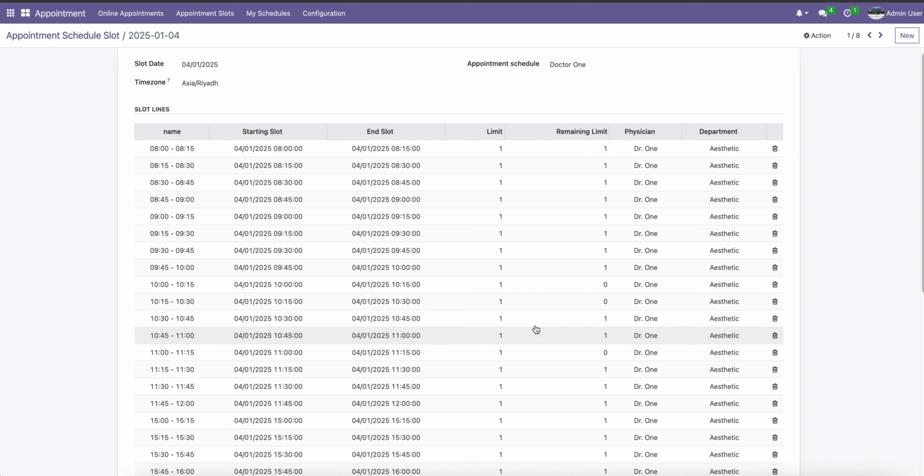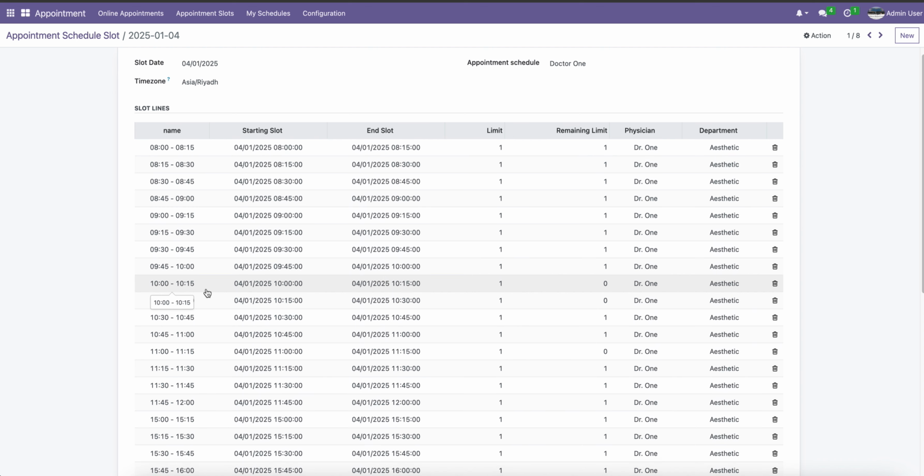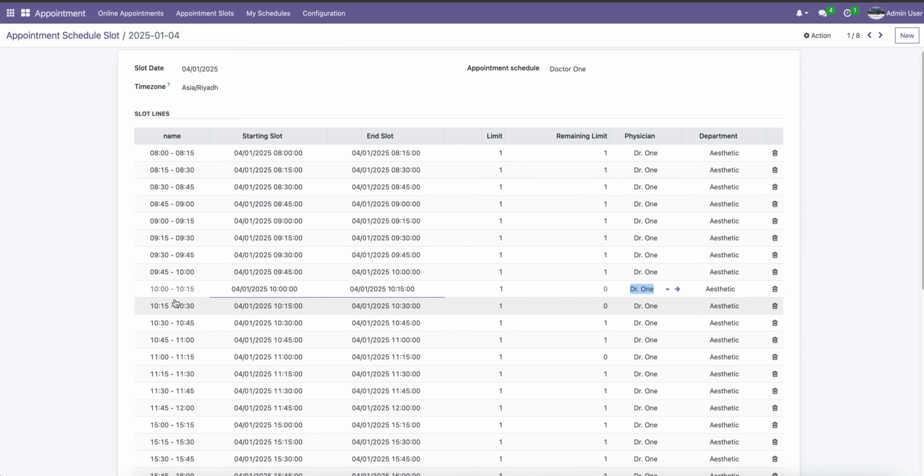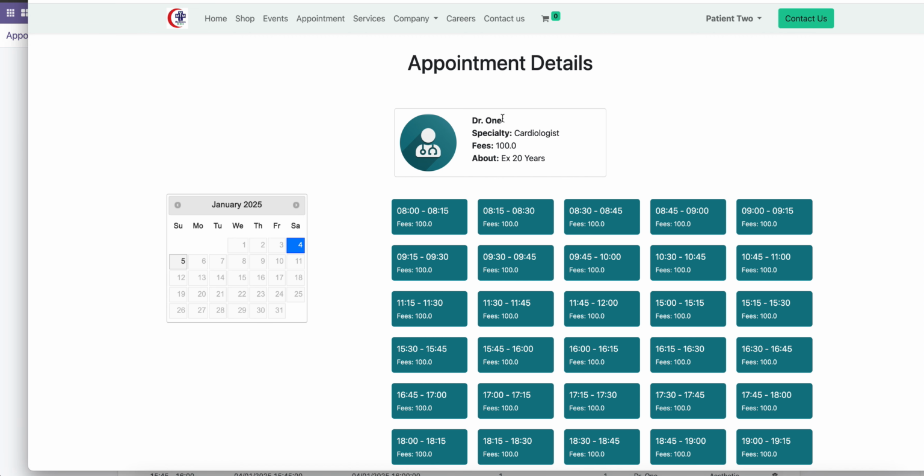For example, see this one, 10 to 10:15, this is booked. So they are showing limit 1 but remaining 0. Why remaining 0? Because this is already booked. If we check this one from the website, Doctor 1 10 to 10:15, you cannot find it in the system because it is already booked.